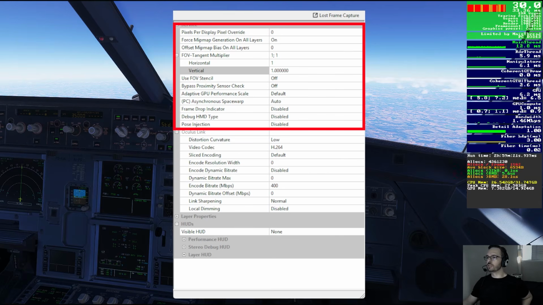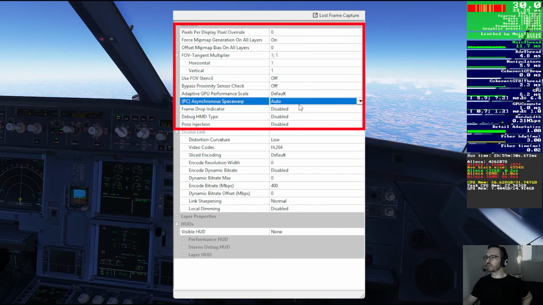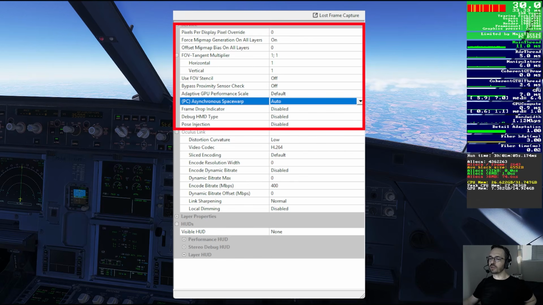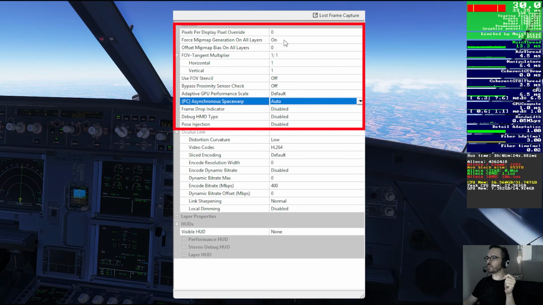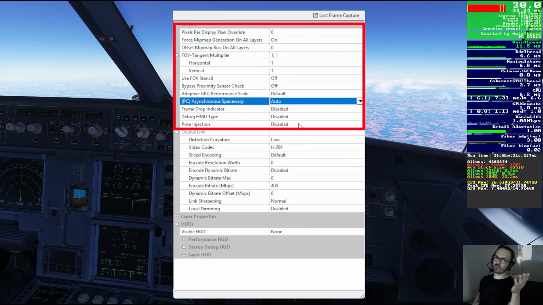There's a way to adjust these three parameters, pixel override, the FOV tangent multiplier, and also the Asynchronous Space Warp, using only one click, and I will show you at the end of the video how to do that. Now let's dive deeper into what each item in this area of the debug tool does. For each setting that I change, we are talking about extreme resolutions. Most of the settings in the debug tool will primarily impact your GPU.